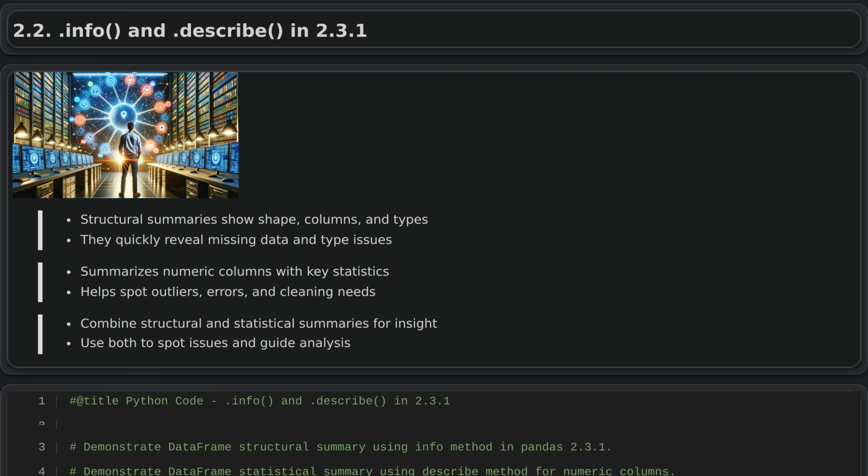Info and describe in 2.3.1. When exploring a data frame, a key method provides a quick structural summary of the data.